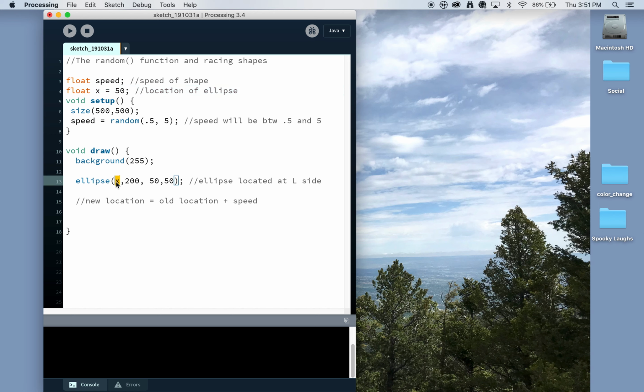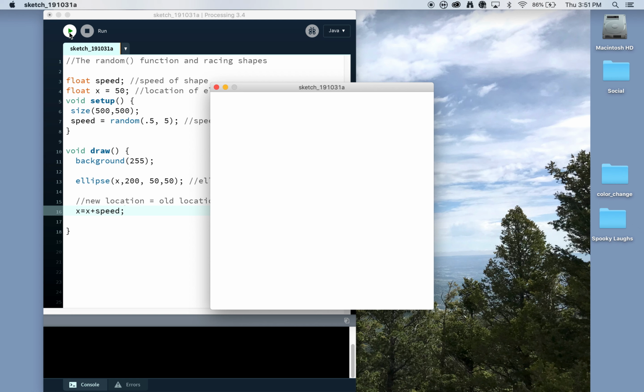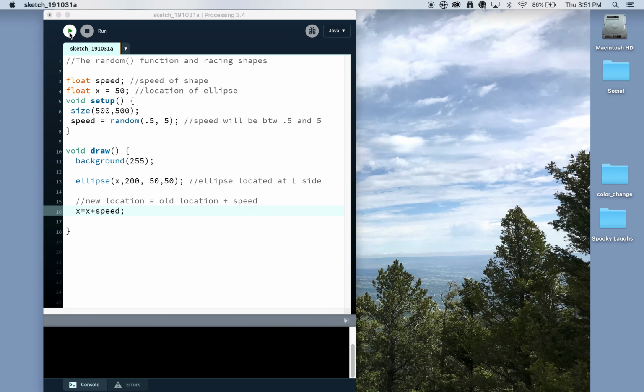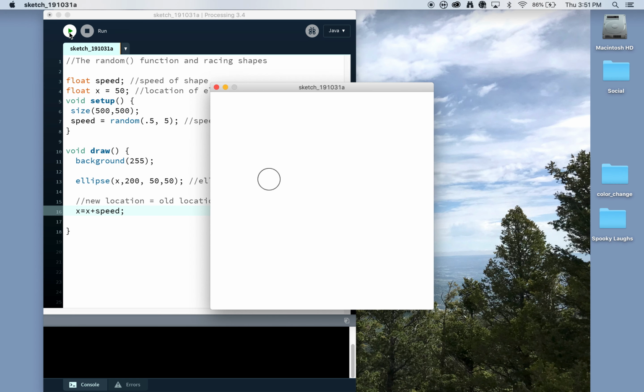So now I've got my location and I've got my speed, even though I don't know what the speed is. So I'm going to write that equation. x equals x plus speed. New location equals old location plus the speed. So let's see, the first time I run it, it's moving pretty quickly. Let's see if it'll move slower this time. Yeah, now it's moving slower. So that first time speed got a higher value assigned to it, and the second time it got a lower value.